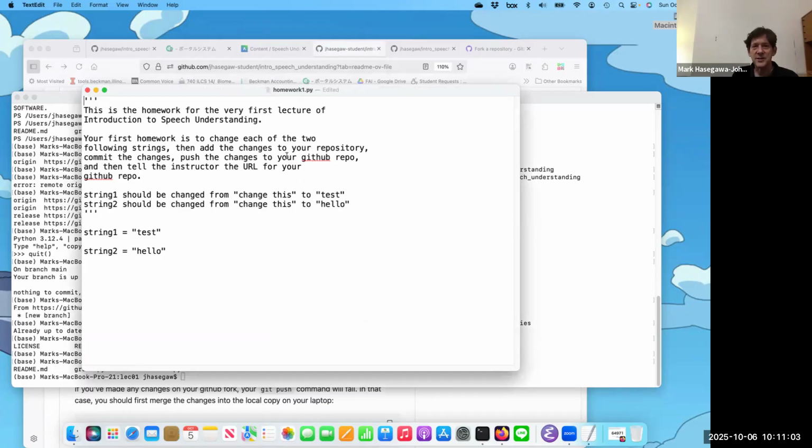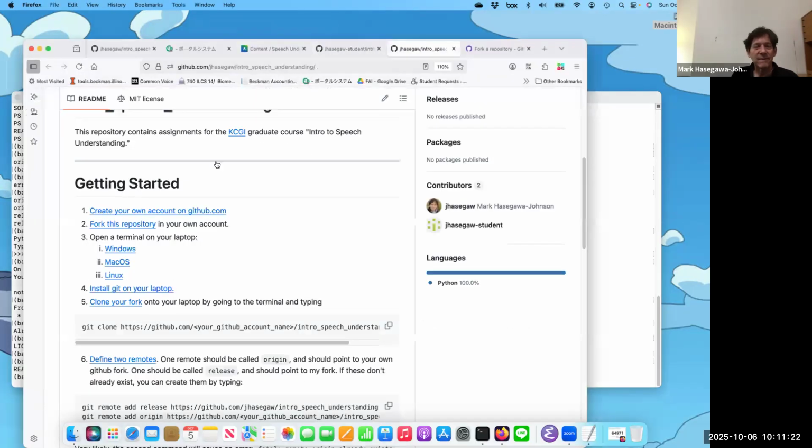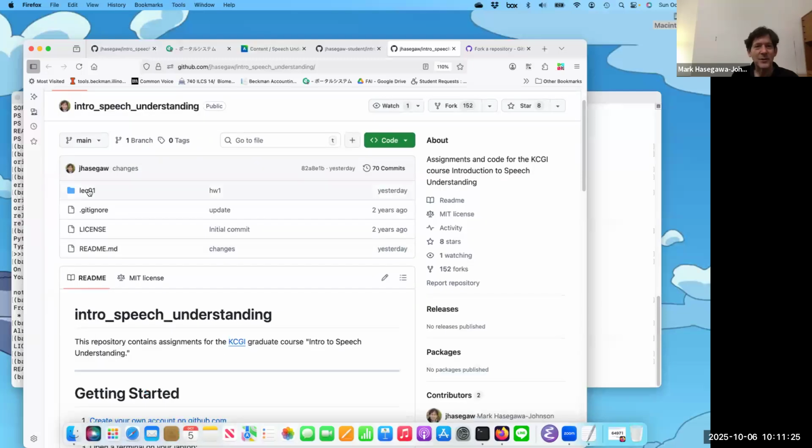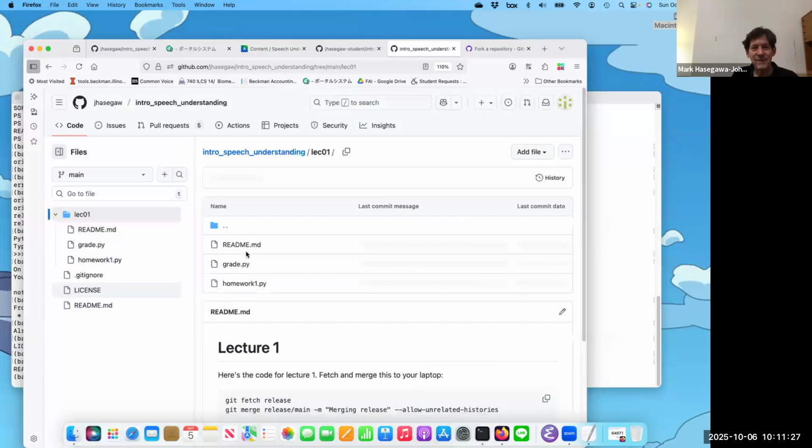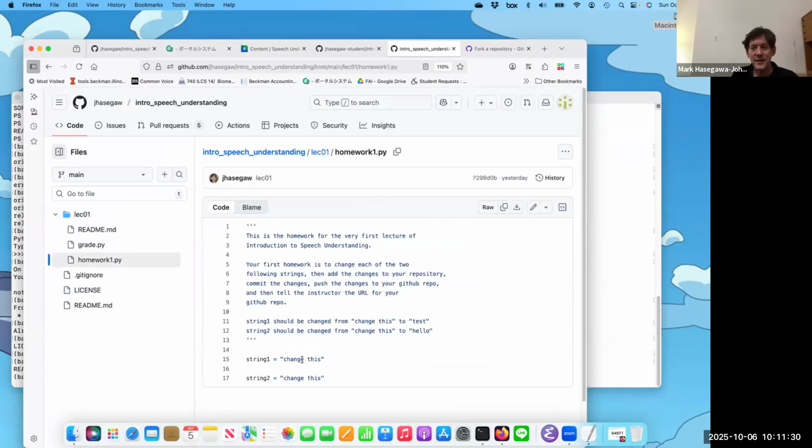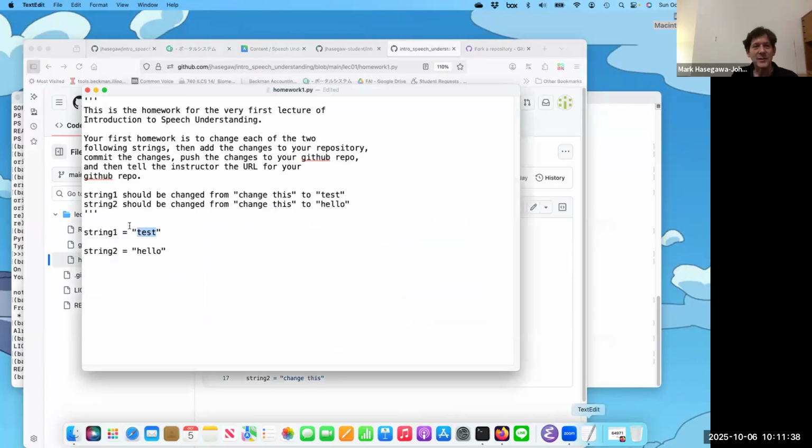Your first homework is to change each of the two following strings. String 1 should be changed from "change this" to "test". String 2 should be changed from "change this" to "hello". Oh, and it looks like they're already changed. That's interesting. I wonder if I've already published it with the homework already changed. Okay, so the published version doesn't have that changed, but for some reason my local version already has that changed. Let me go ahead and change these. String 1 equals test, string 2 equals hello. All right, let me go ahead and save that.